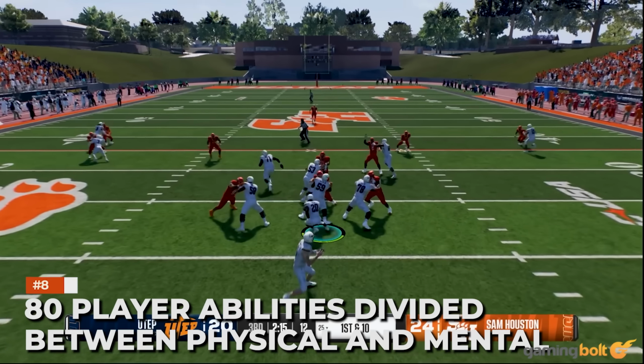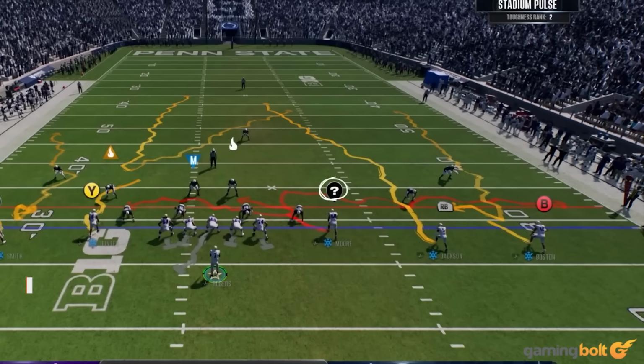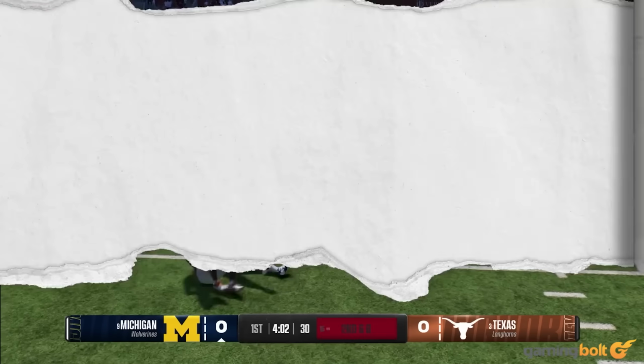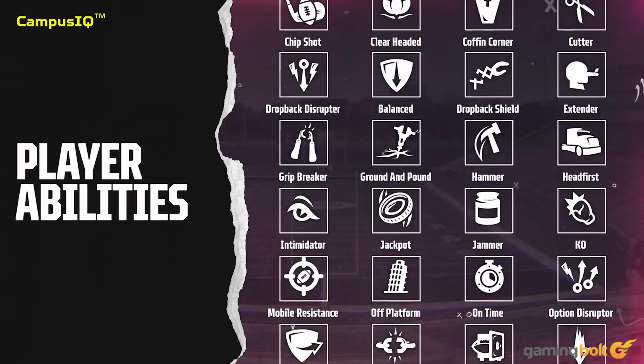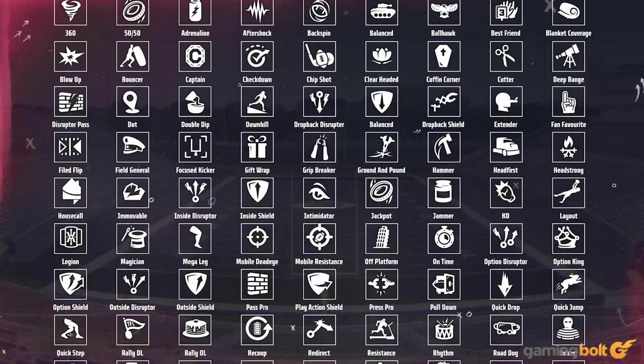80 player abilities divided between physical and mental. Player abilities are completely new to the series and add an extra layer of depth. Each player gets assigned 8 abilities that augment certain situational parameters. Abilities can be upgraded through 4 tiers and are dependent on the player's specific archetype.